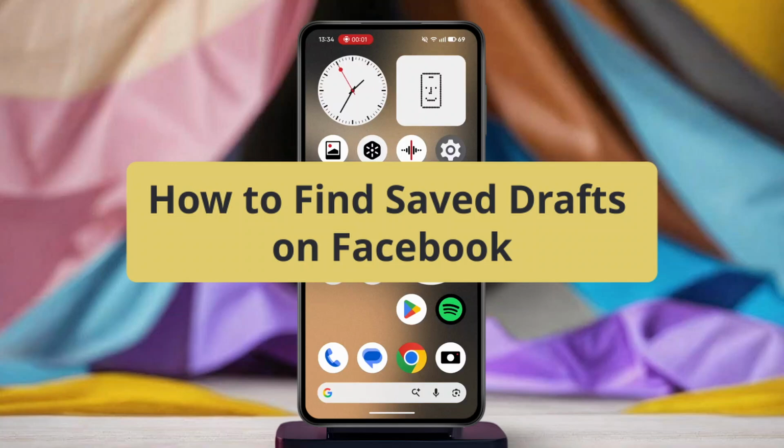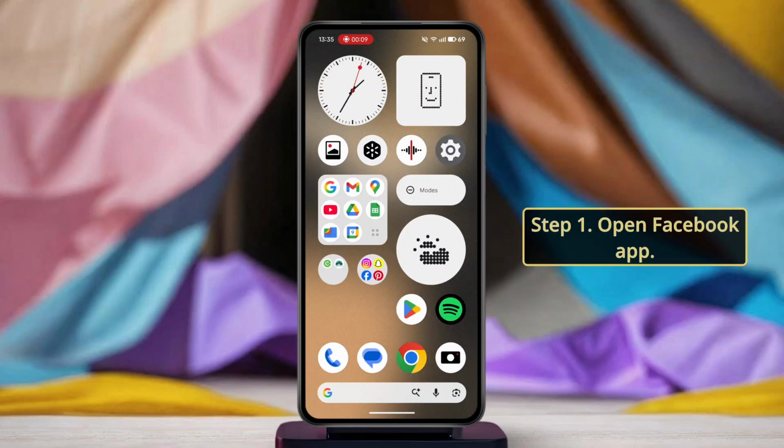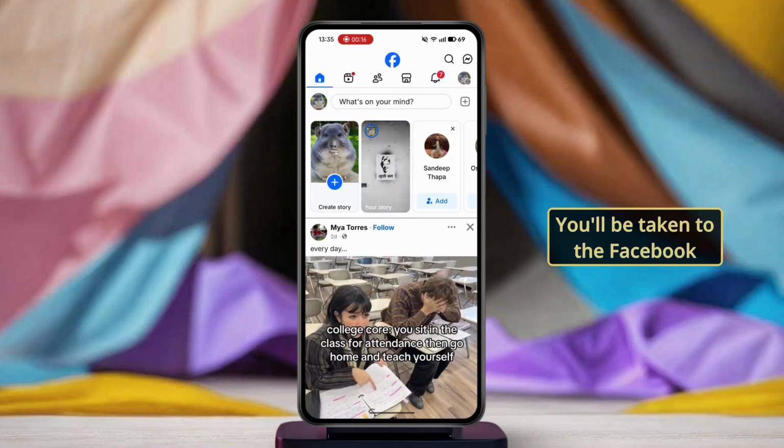Today, I'm showing you how to find saved drafts on Facebook on your Android device. Let's get started. Step 1. Open Facebook app. Open the Facebook app on your Android phone. You'll be taken to the Facebook homepage where you can view posts from friends and pages.